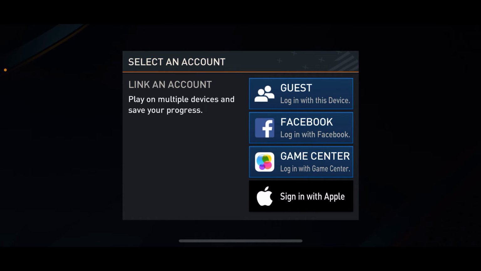That was how you can easily log out of FIFA Mobile. Since there is no logout button within the app, you'll need to delete the application and reinstall it back again.